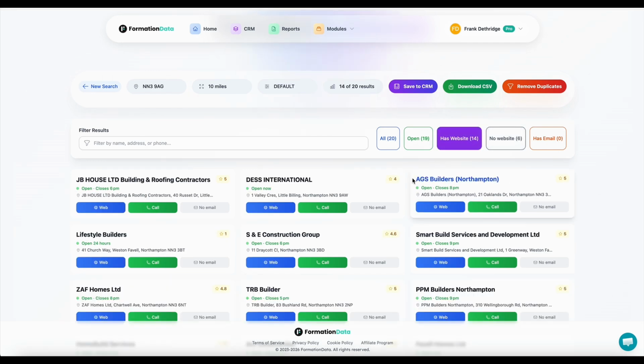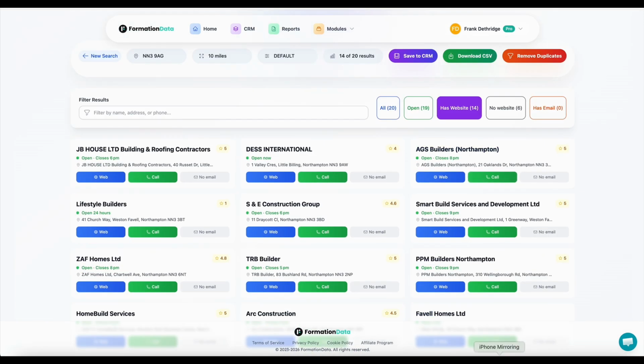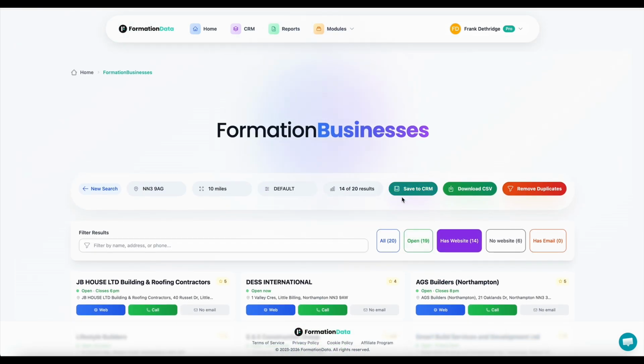We could say, just show me ones that have a website. We could open up their website and do some contact form marketing, or we could give them a call. We can filter them and save them to CRM.